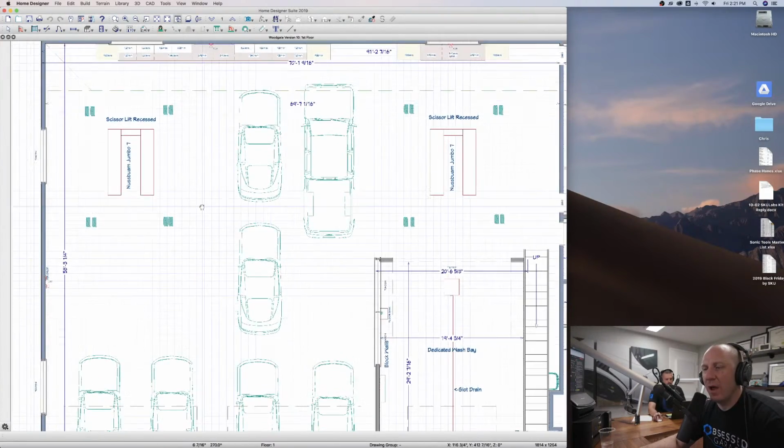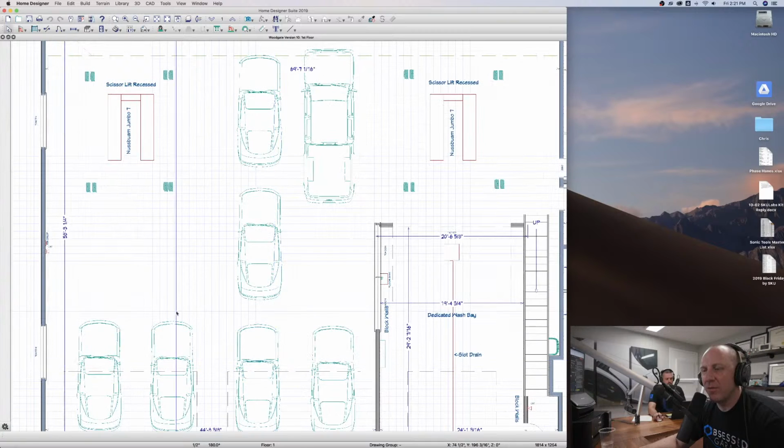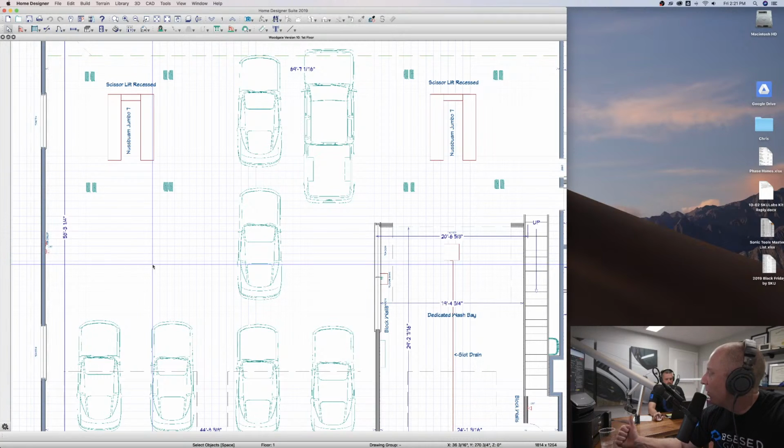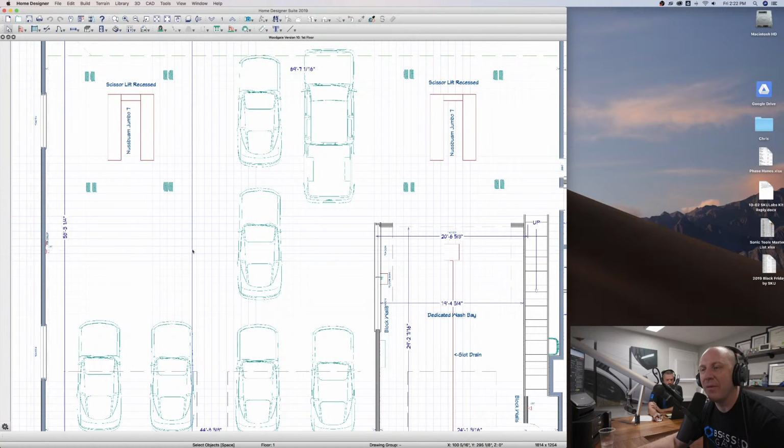So then you have room for 1, 2, 3, 4, 5, 6, 7, 8, 9, 10, 11, 12 cars in this section right here. Again, 12 cars. I'm always going to have an Obsessed Garage facility where I can fit another 12 cars. I doubt I'm going down that path.